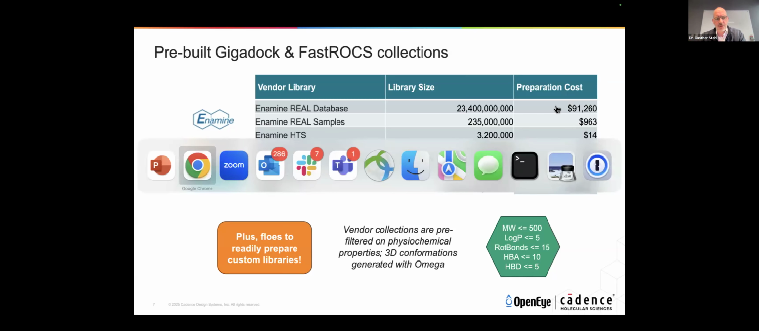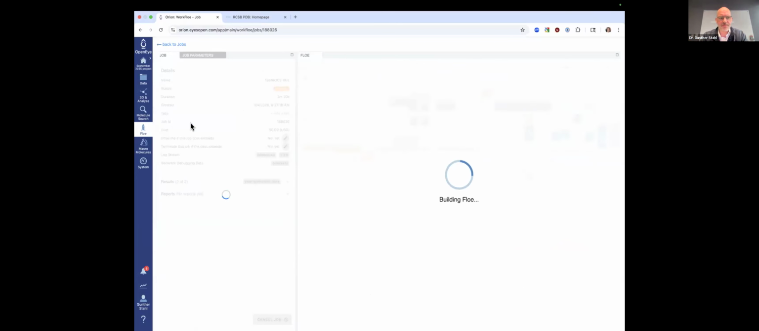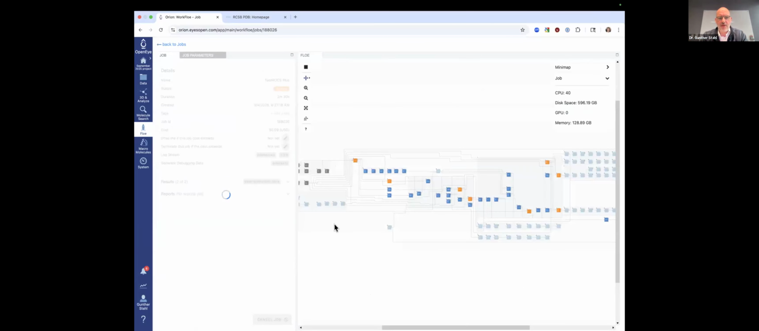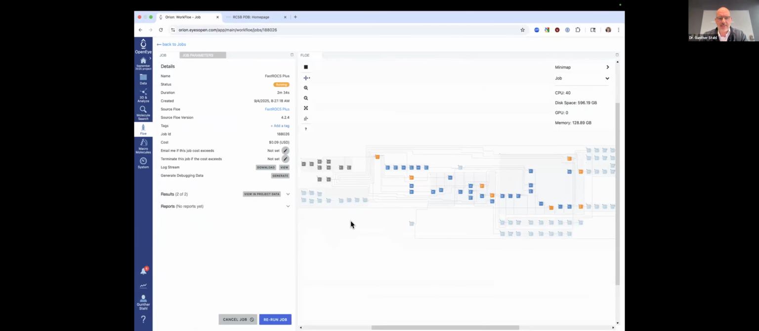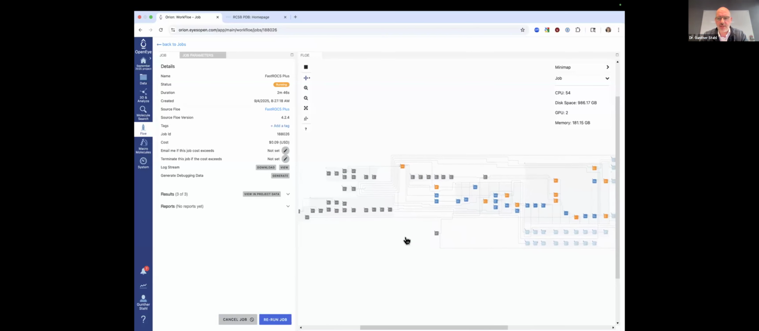Going back to my search, just to give you an idea of what's going on in this FastROCS Plus flow, here are all the individual pieces and tasks that are performed along the way. In orange are the active cubes that are doing something, active tasks, pieces of work being done. This is a flow-based pipelining environment that can be rearranged and put together in this way.